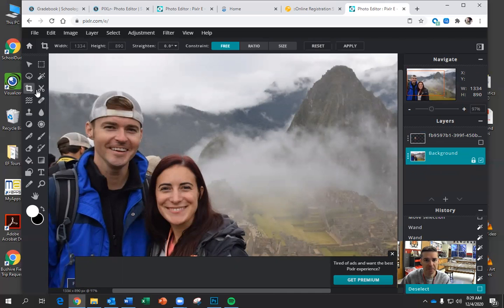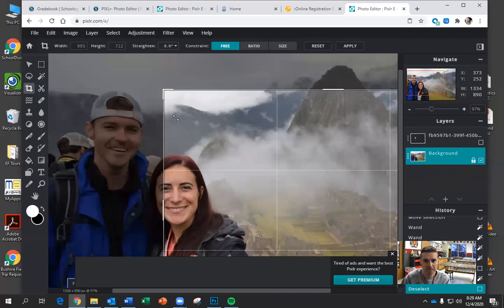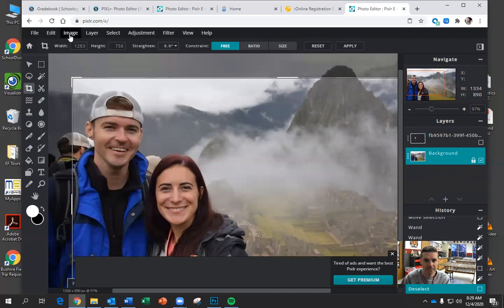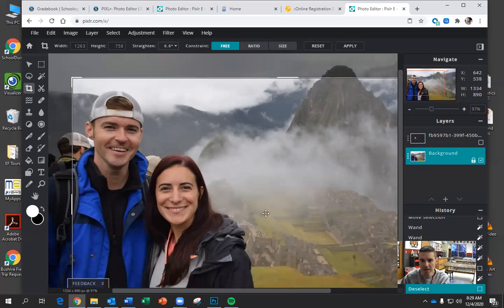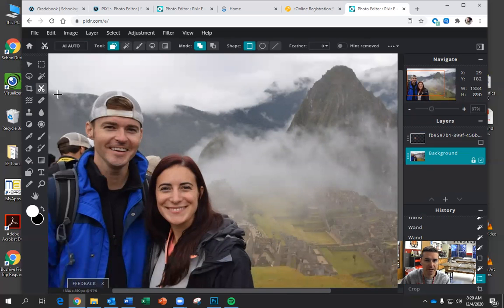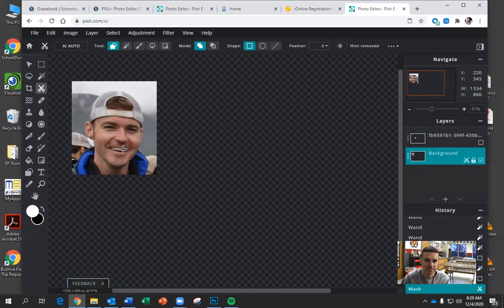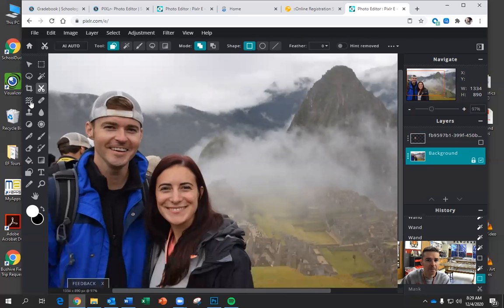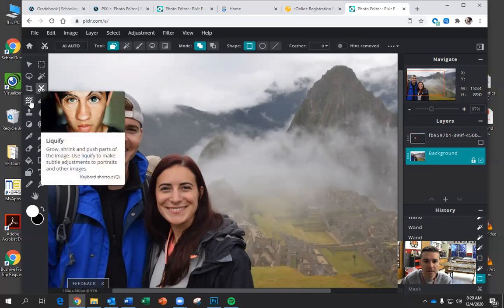Okay, next one is crop. Cropping is fairly simple. It's exactly like it sounds. You crop something out. So if I wanted to do that, I would pretty much get rid of this thing, hit enter, and it's going to crop. So you guys know how that works. Same thing if I want to cut something out. Same idea. There's some different options in here, but nothing we really have to mess around with today.